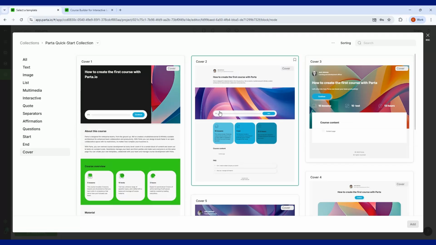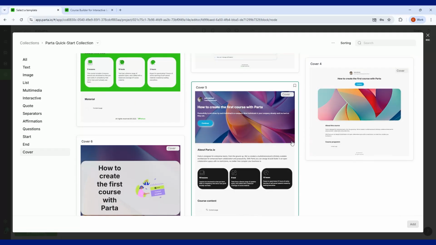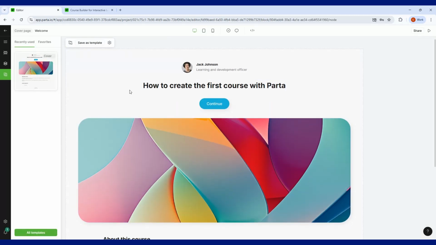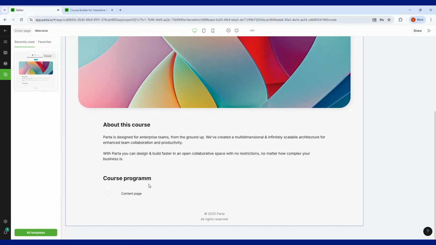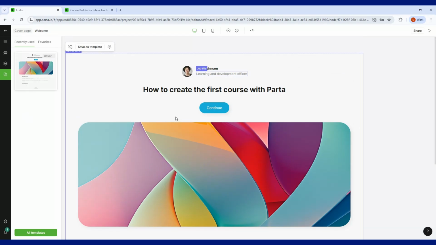So if I click on, let's just go for cover 4 here. And I click add, and then you can see it gives you this very nice looking cover page, I suppose. And we've got our course program and a little bit about the course. And I thought, well, I don't really want this at the top. I'm not interested in having my name or anything like that. And if you click on it, there's no option to delete this text or delete this block. There's no delete button. I don't think it's really obvious.